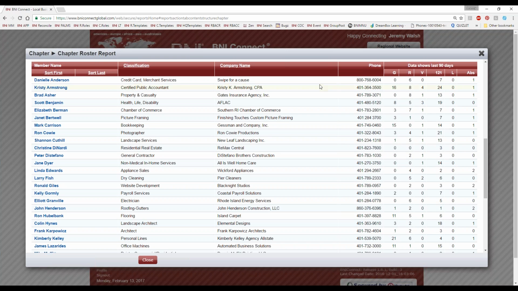So this is showing each person's last 90 days worth of activity. So you can see how many referrals they've given, how many referrals they've received. V is for how many visitors they've brought to the meeting. One-to-ones are how many one-to-one meetings they've had. L is the number of times they've been late, and absent is the number of times they've been absent.